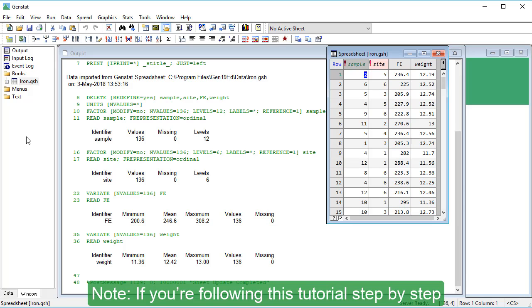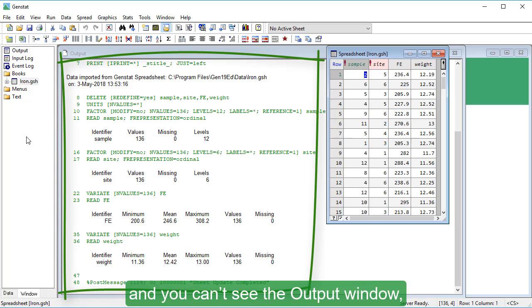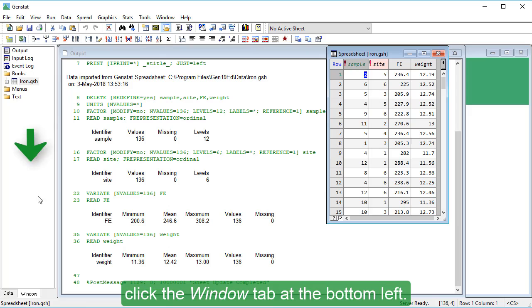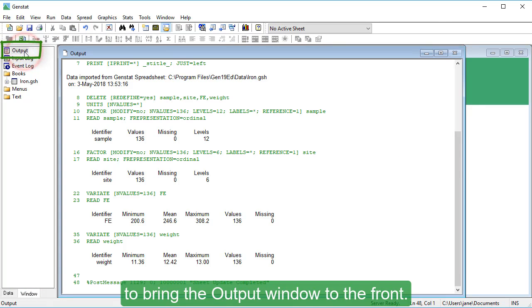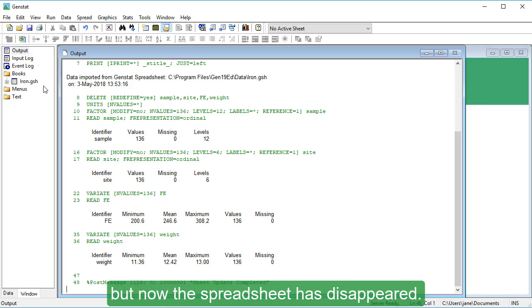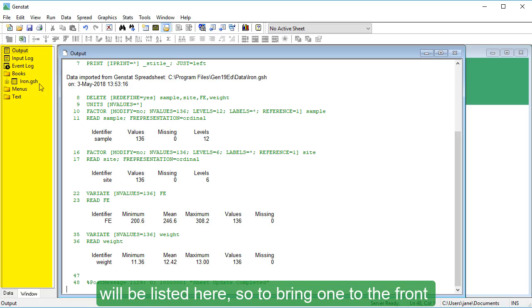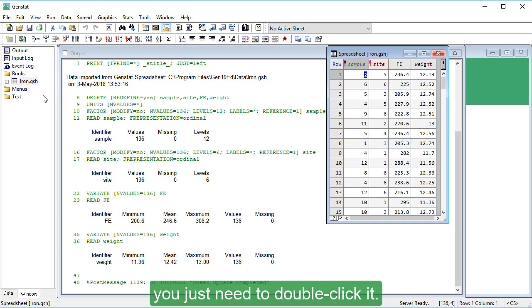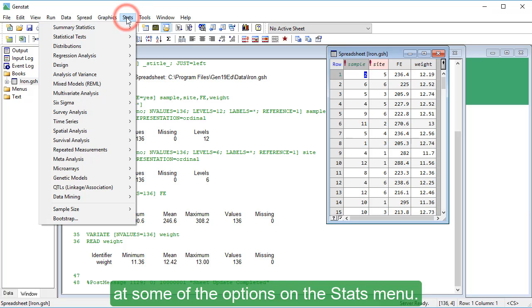Note, if you're following this tutorial step by step on your own copy of Genstat and you can't see the output window, click the Window tab at the bottom left. Now, double-click Output to bring the output window to the front. We've got our output, but now the spreadsheet has disappeared. All your spreadsheets and open windows will be listed here, so to bring one to the front, you just need to double-click it. Let's take a look at some of the options on the Stats menu.